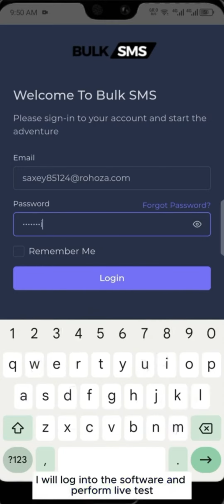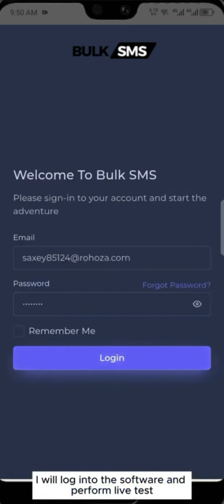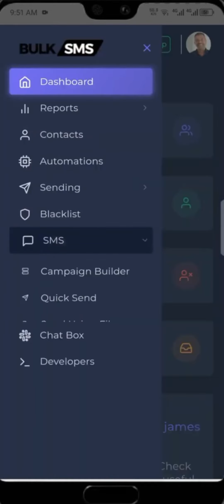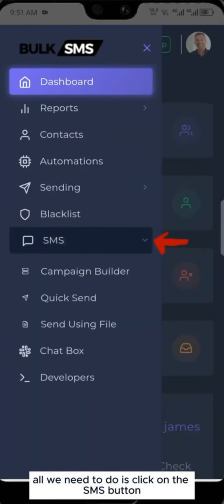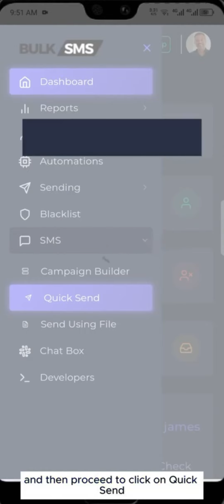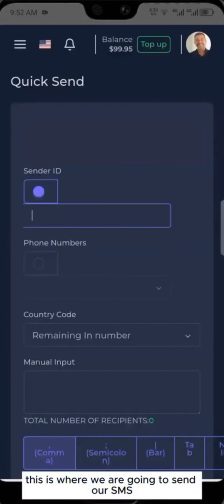And now I will log into the software and perform a live test SMS demonstration. I have just logged in on the bulk SMS software, and to do a live test, all we need to do is click on the SMS button and then proceed to click on Quick Send. This is where we are going to send our SMS.